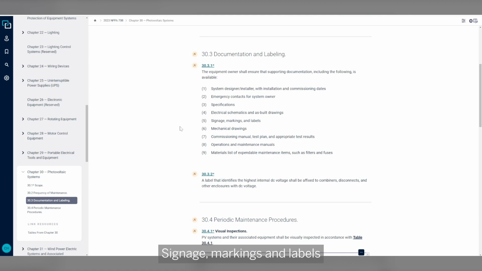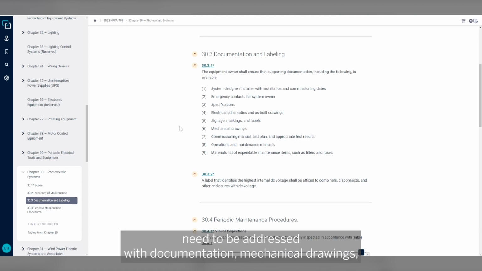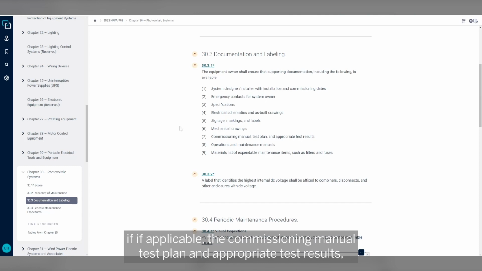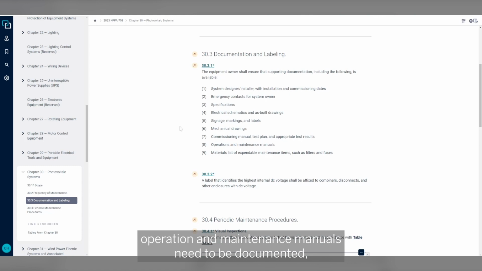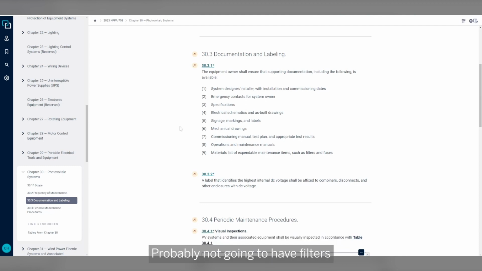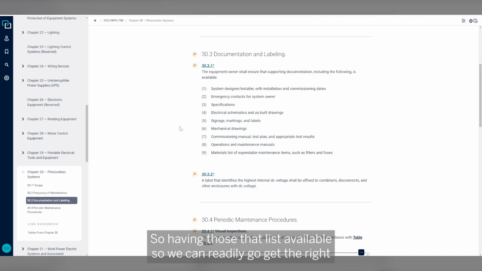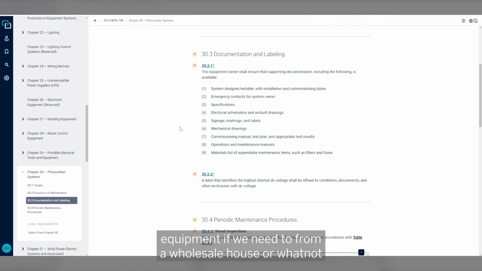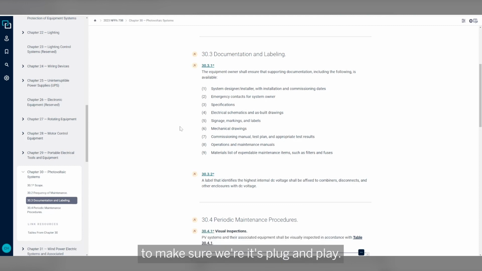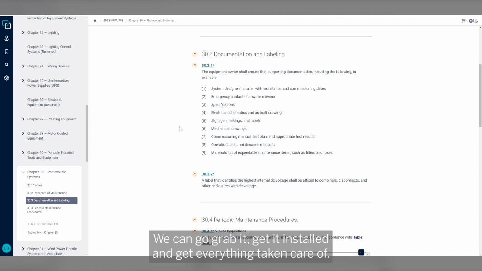Signage, markings, and labels need to be addressed with documentation. Mechanical drawings, if applicable. The commissioning manual, test plan, and appropriate test results. Operation and maintenance manuals need to be documented, and then also a materials list of expendable maintenance items such as filters and fuses. Probably not going to have filters necessarily in photovoltaic systems, but we do have fuses that come into play on occasion depending on the equipment. So having that list available so we can readily go get the right equipment if we need to from a wholesale house or whatnot, to make sure it's plug and play. We've got the right stuff documented that we're going to need. We can go grab it, get it installed, and get everything taken care of.